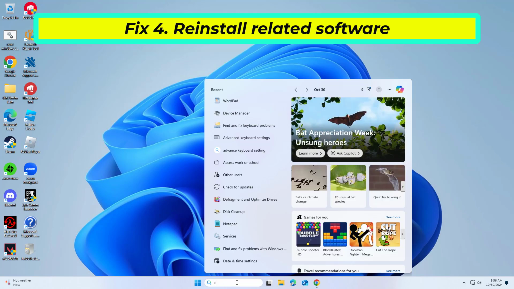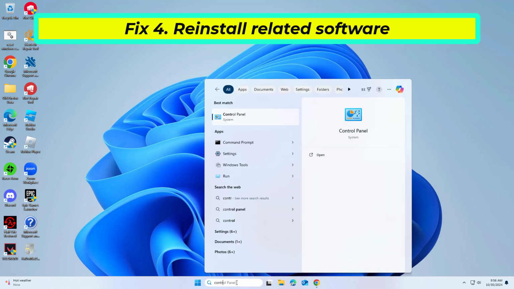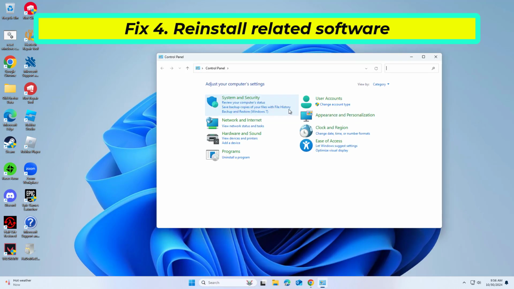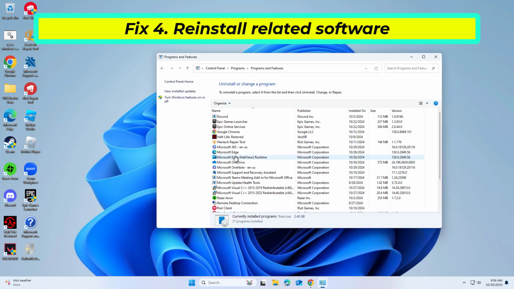Sometimes, specific software that uses Initpki.dll may need to be reinstalled to restore the missing file. Find the program related to the Initpki.dll error and select Uninstall, then follow the steps to remove it. Restart your computer, then reinstall the program from a trusted source.